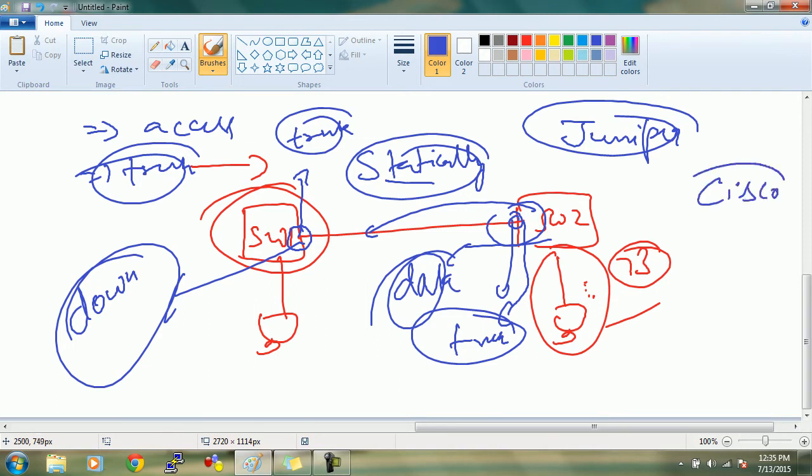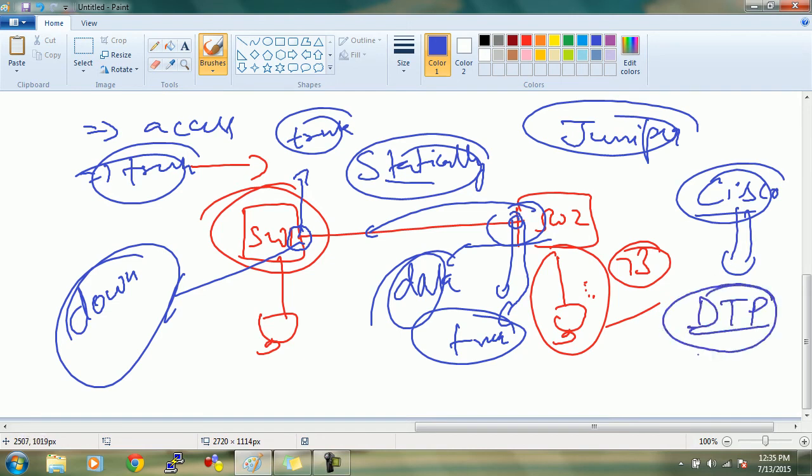Cisco has a solution for it. What is the solution? Cisco made a protocol. That protocol is called DTP. DTP stands for Dynamic Trunking Protocol. Name is clear? Dynamic. The protocol which makes the trunk dynamically, not statically.